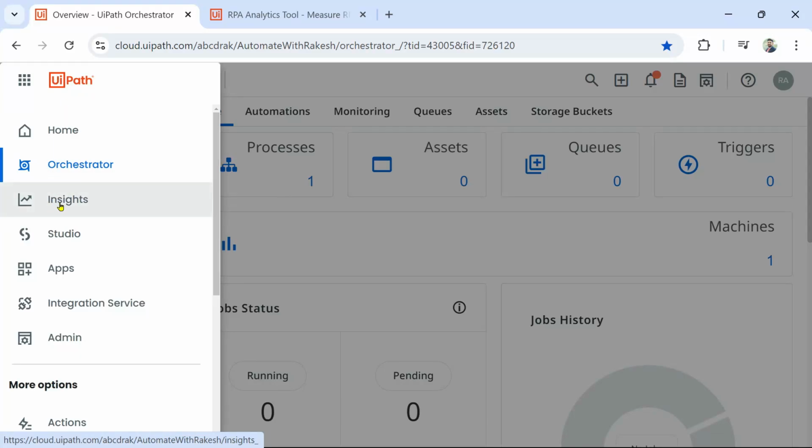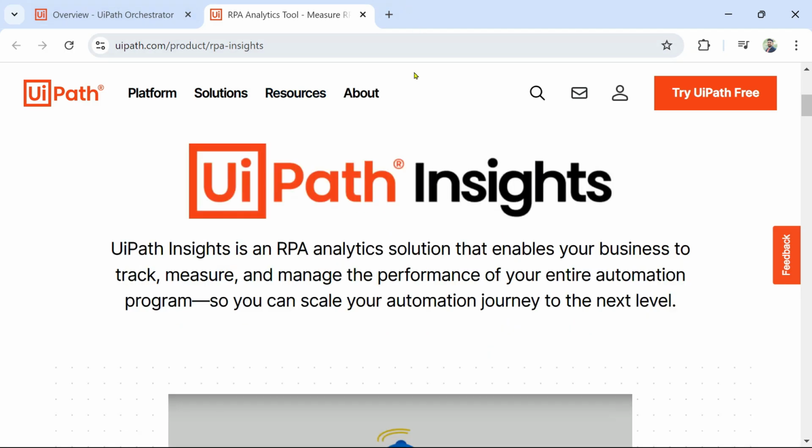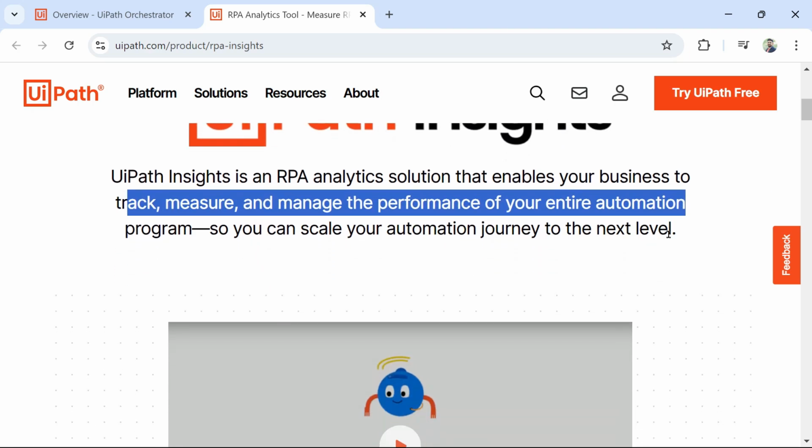In this video, I am going to help you to enable UiPath Insights. UiPath Insights is a UiPath product which is related to your analytics. UiPath Insights is an RPA analytics solution. The moment you have built automations on your orchestrator or your entire automation platform, you would like to track certain data. So this is the product which would help you for any kind of analytic solution with respect to UiPath and its products. You can track, measure and manage the performance of your entire automation program so you can scale your automation journey to the next level.